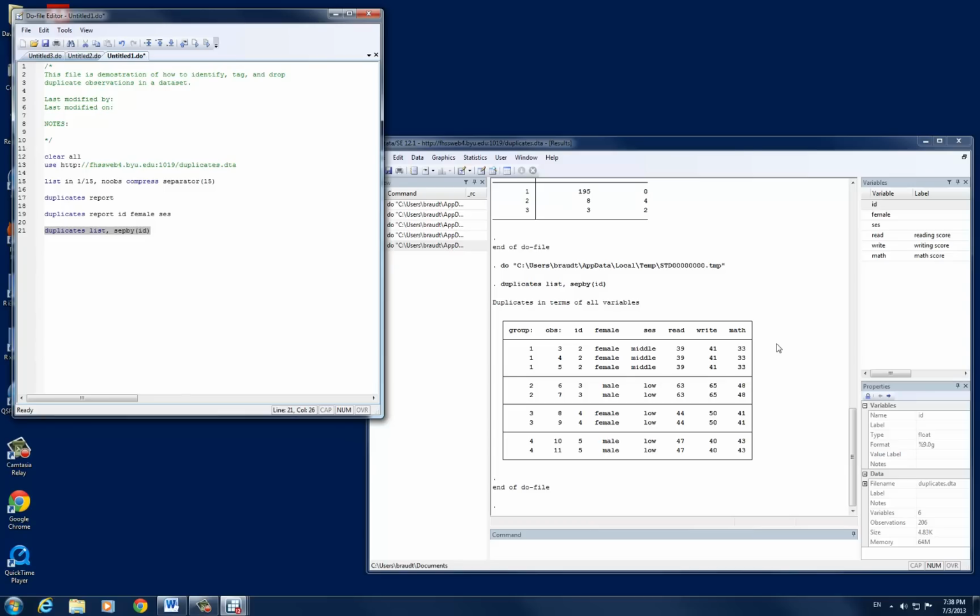Also, just as with the duplicates report command, we can specify a variable list with duplicates list. Let's go ahead and do that using the same list that we used above, ID, female, SES, and go ahead and use our sepby ID once more, so that way we can have that nice clear-cut readable table.